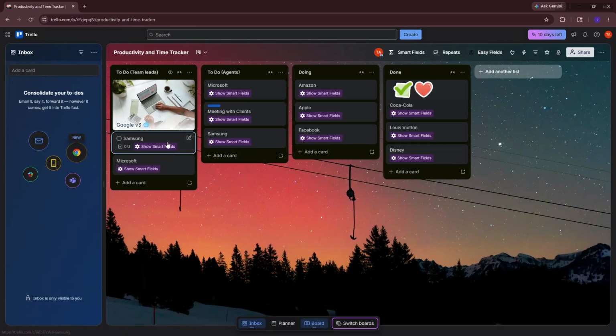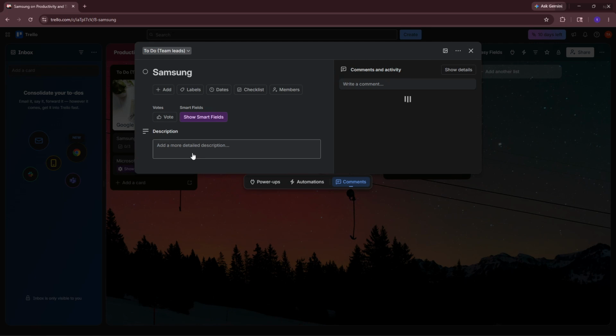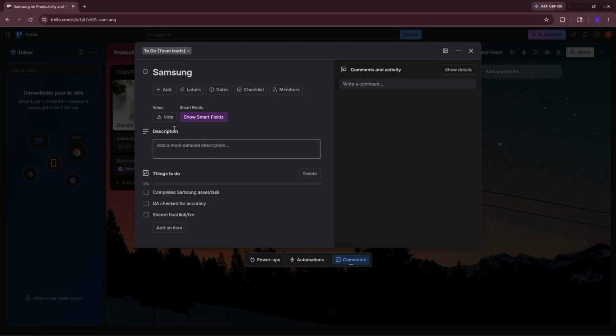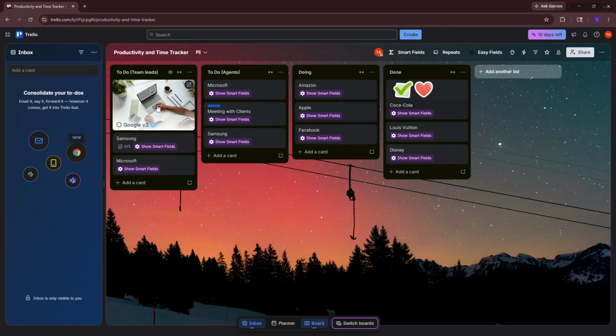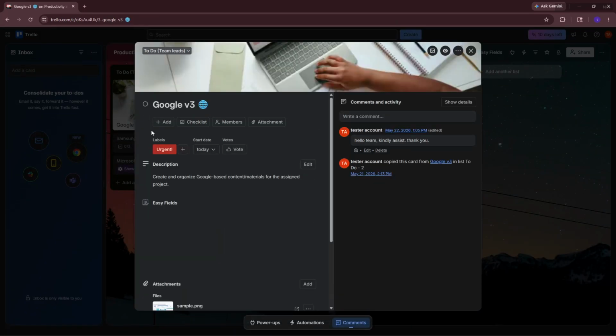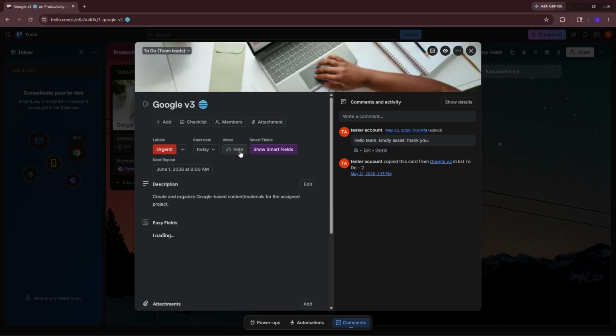To see results at a glance, look at the front of each card on the board. You'll notice a small badge that shows the current number of votes. This helps you spot popular items immediately. For more detail, open the card and click the vote tally on the back of the card. You'll see who voted, which can be helpful for understanding team sentiment and alignment.